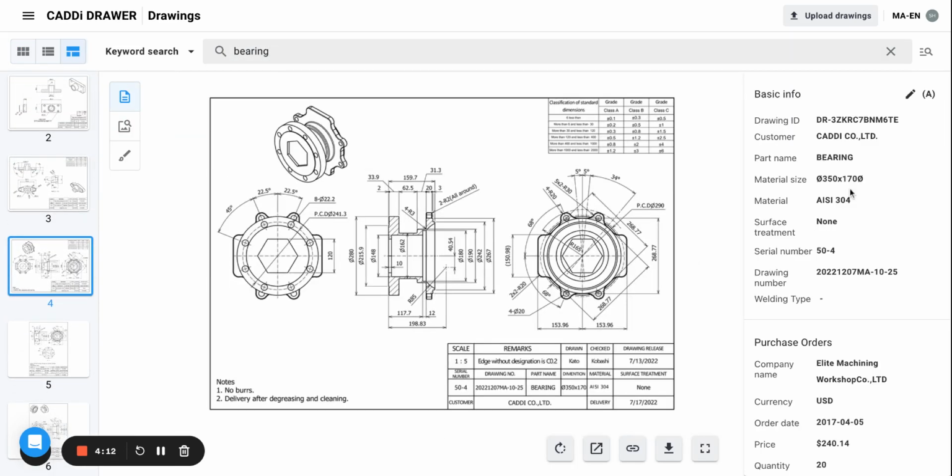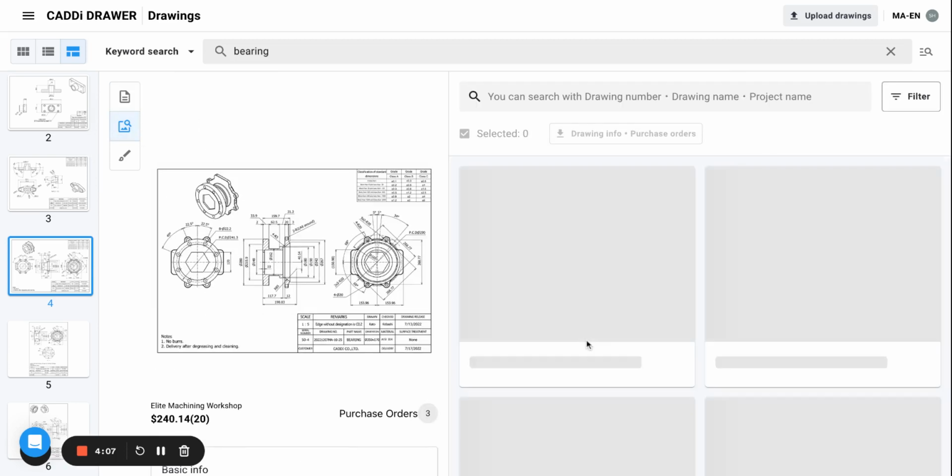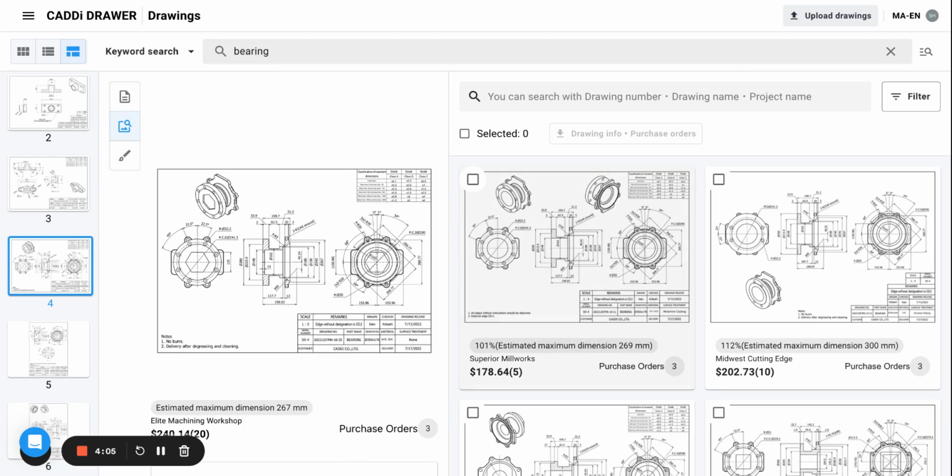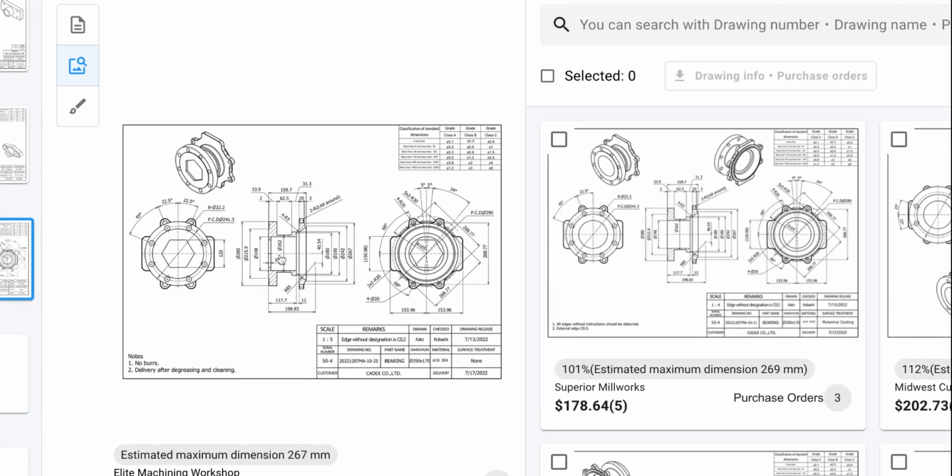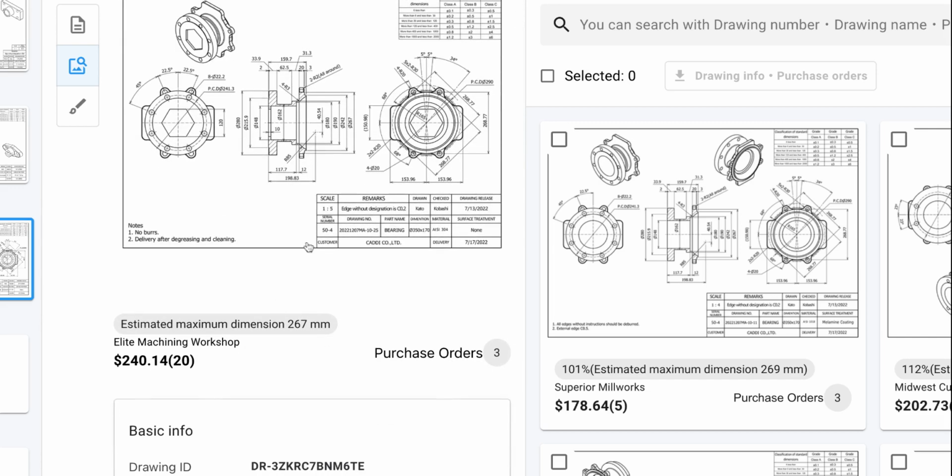You click on it, and then now you can click on the similarity search button to get a list of all the similar parts. Here, our proprietary AI will automatically recognize the shape of the part as if it's 3D modeled, so that it will not only search for drawings that are obviously similar, but the ones in a different format, layouts, and languages. In this process, CADDi Drawer will also estimate the maximum dimension of the drawing.